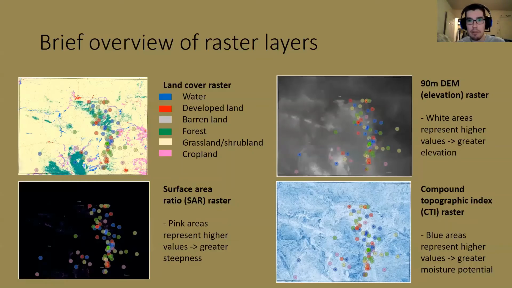So here's a brief overview of my raster layers. On the top left, we've got the land cover raster and the 6 reclassed and simplified land cover types that I use in my report. We have the 90 meter DEM elevation raster. So the white areas obviously represent higher values and greater elevation. And we've got the surface area ratio raster. So pink areas represent higher values, which mean greater steepness. And lastly, the CTI raster. So blue areas represent higher moisture potential.